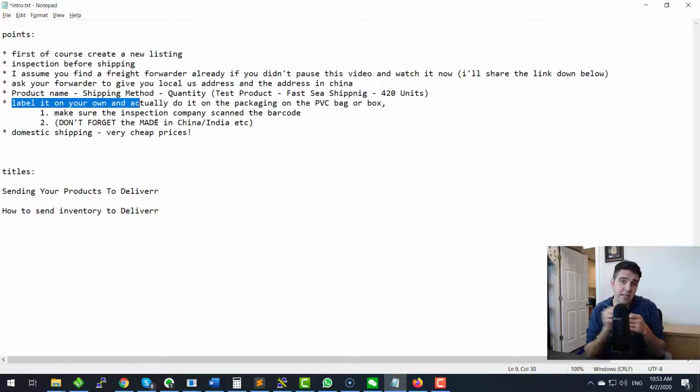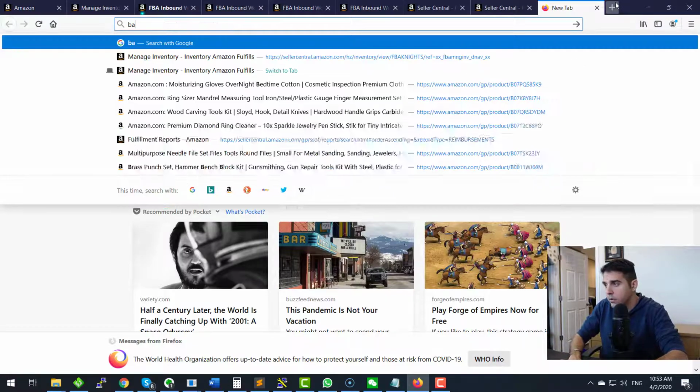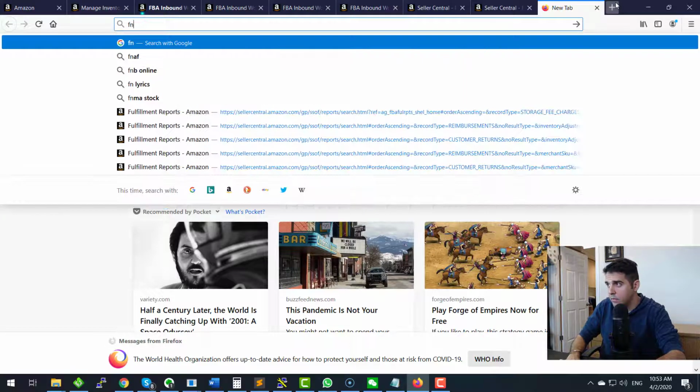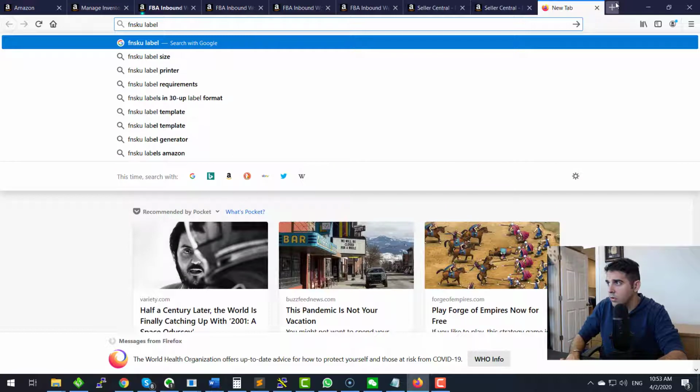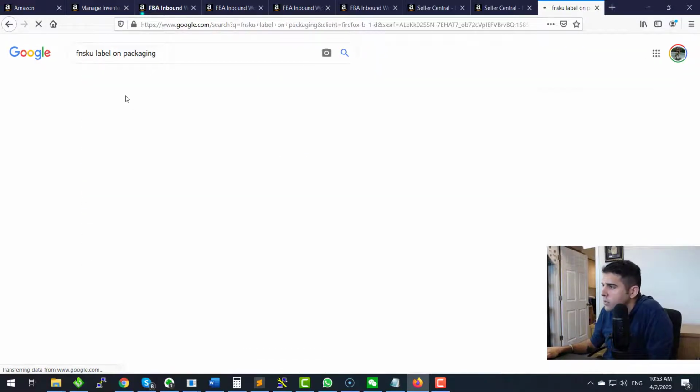So at the beginning I did it that way, but then I figured out, okay, I saw some other sellers, they just print the barcode on the packaging or on the PVC box. So that's what I did, and let me actually show you an example. Okay, so a barcode on a packaging, or let's put FNSKU label on packaging. Sorry, I spelled it wrong, but it should bring it up correctly.